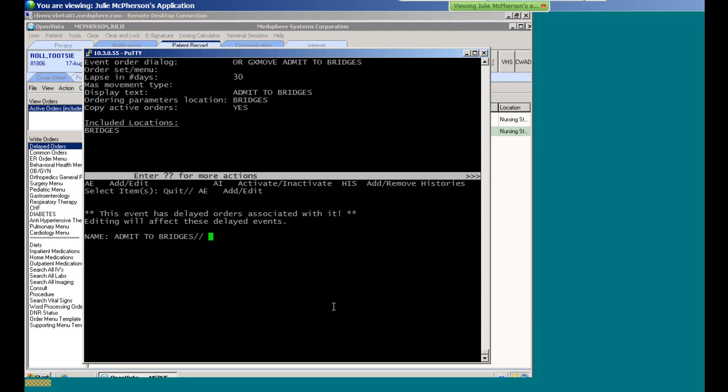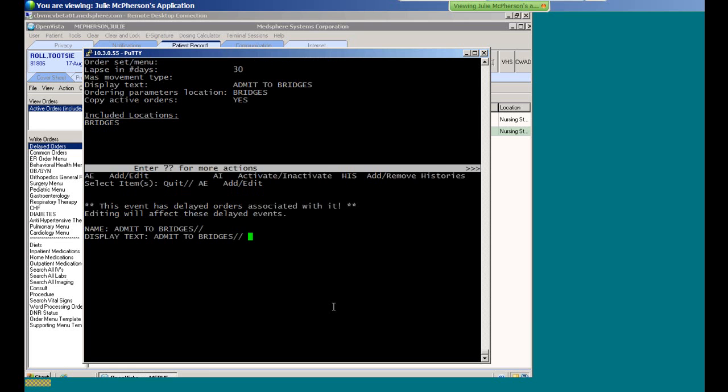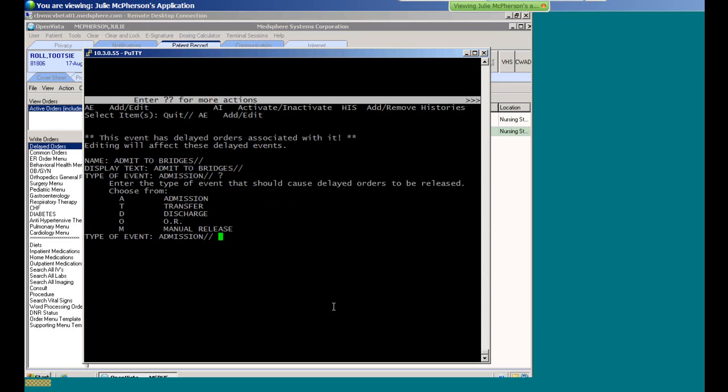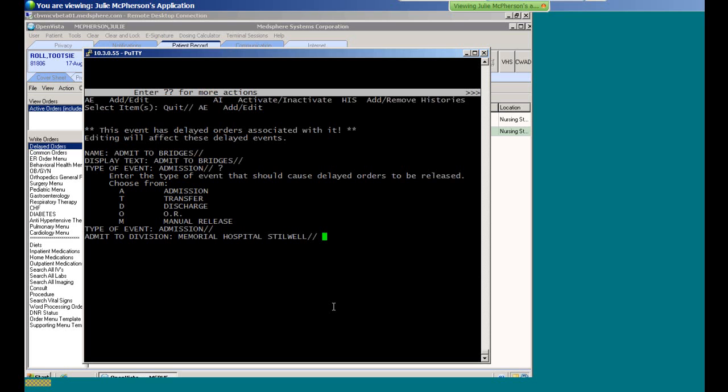So it's giving me a warning that this event has some delayed orders associated with it already, and editing it may affect those delayed events. And then from there, it shows you the name that you already have created, the display text that's already there, and then the type of event, and then the division. And remember, that's the one that you're just checking to make sure it really does match the client.